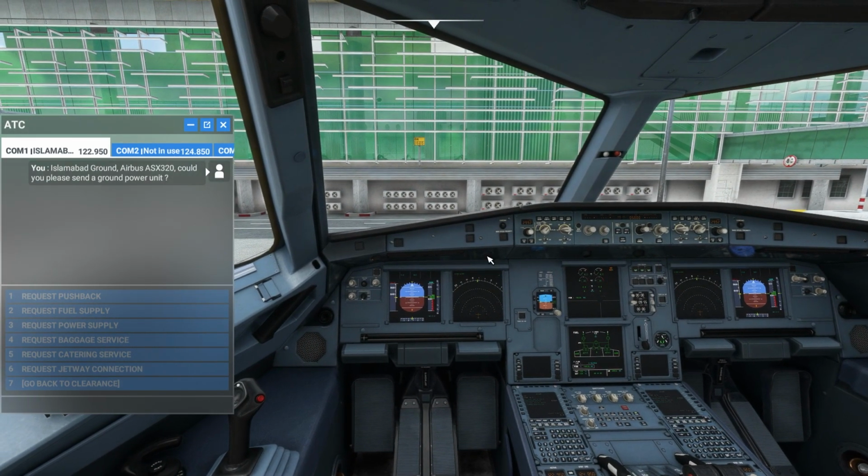Islamabad ground, Airbus Alpha Sierra X-ray 320. Could you please send a ground power unit? Airbus Alpha Sierra X-ray 320, a ground power unit is on the road.